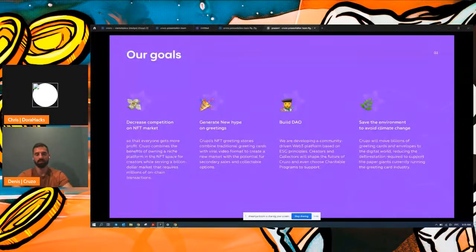So what are the goals of the project? First of all, we would like to decrease the competition on the market because we are building a niche marketplace, a niche platform. So I'll give you an idea. If you need a regular NFT, you can go to OpenSea. If you need something specific, like a gift or greeting cards, you go to Cruzo. Also, because greeting gifts are a high demand product, it could generate a million on-chain transactions. We also have a super ambitious goal to generate a new hype on greetings, especially among our young audience.